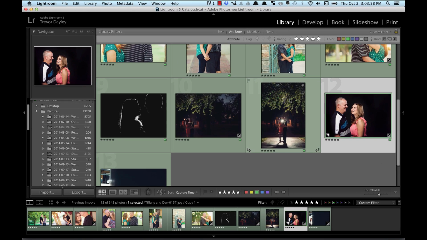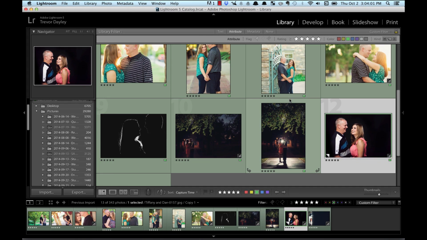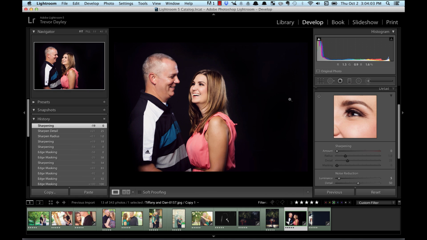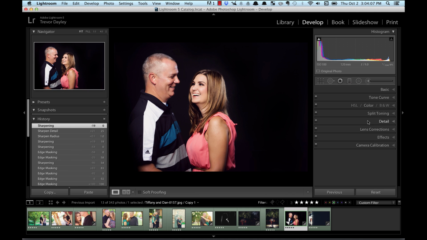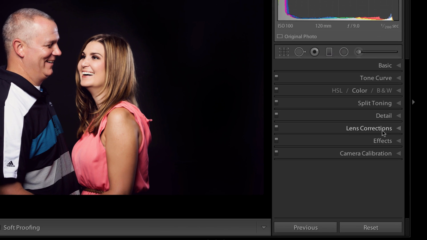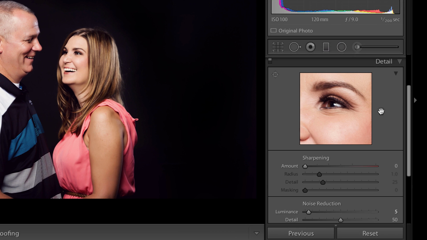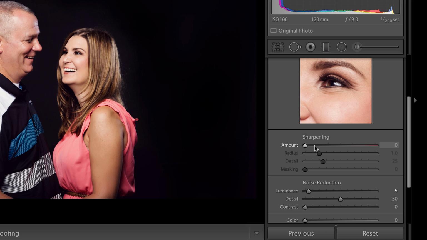So let's go ahead and from this session with Tiffany and Dan, we're going to hit D to go into a photo here. Now with this photo, let me collapse this menu so you guys can see where I'm at. Under these menus over on the side, I'm going to open up the detail menu. Now under detail, we have these sliders, the sharpening, radius, detail, etc. I'm not going to get into all of them today, guys, because I like to keep these videos short. But what I want to do is pull up the sharpening amount. So this is basically the intensity, okay?